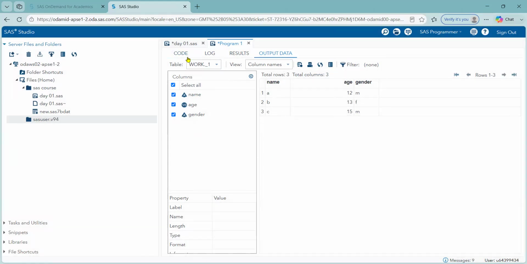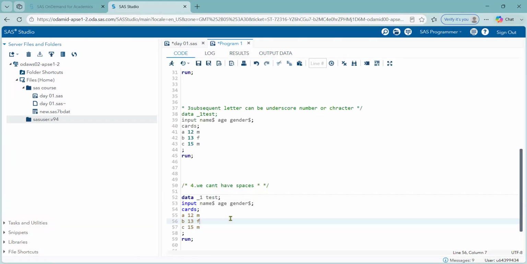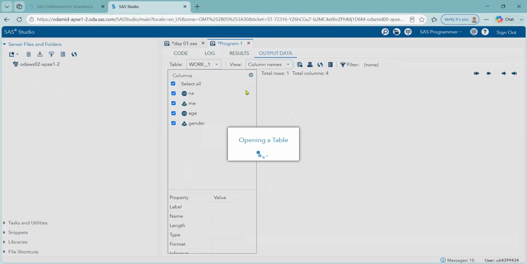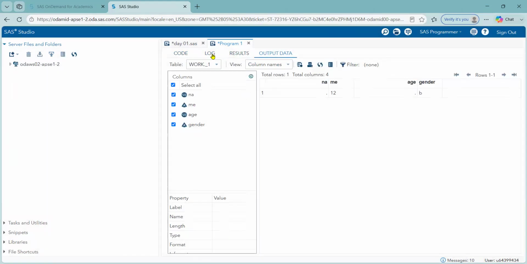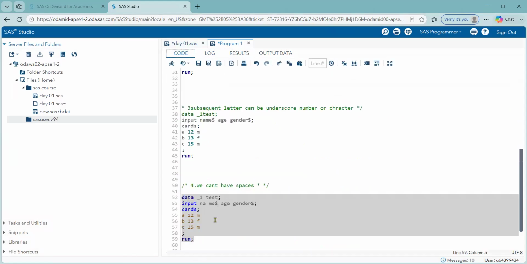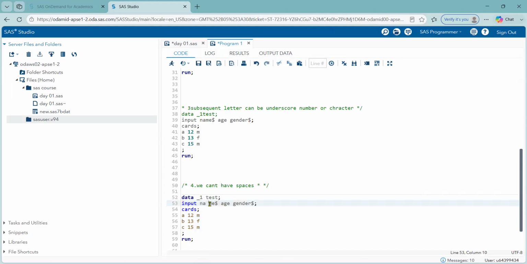So spaces are not allowed. If you add a space in between the variable name, for example, then we'll run this. It will show error. See here, log syntax error, invalid data. So this is an error. We can't have spaces.